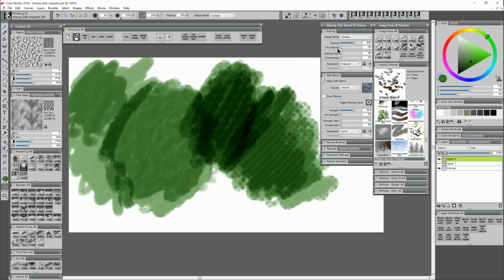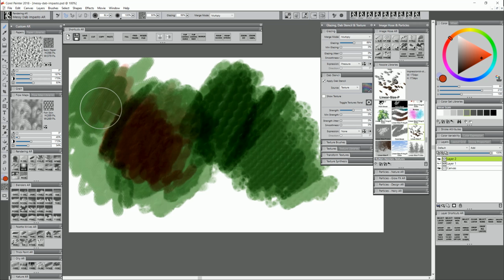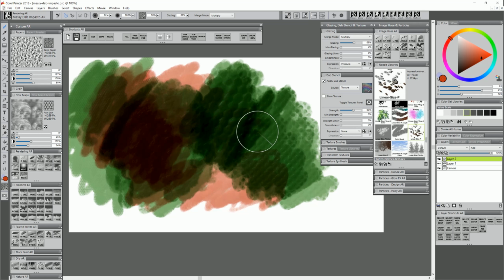This is also a glazing brush, and so it builds up on itself as a glazing brush would. If you use light pressure, you can get a thinner glaze that's more transparent. If you use heavier pressure, you can get a thicker glaze. You can build up the color like this.